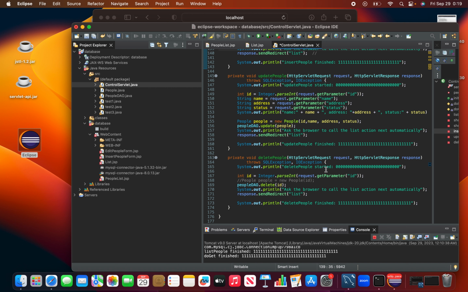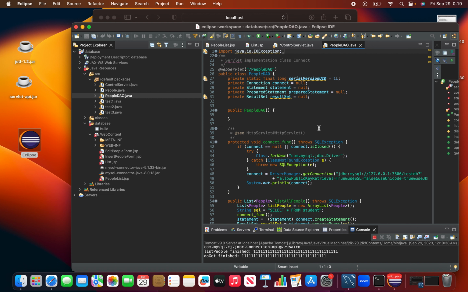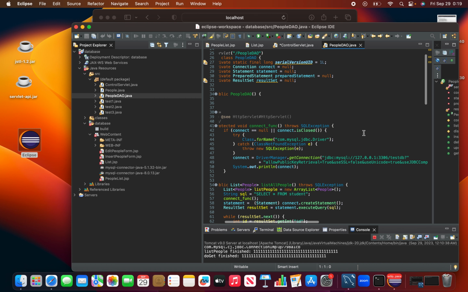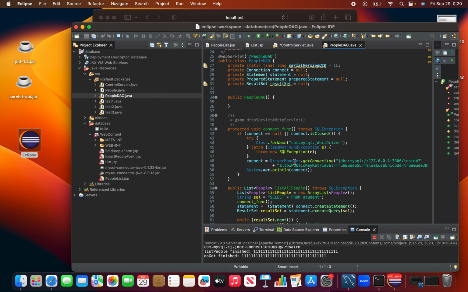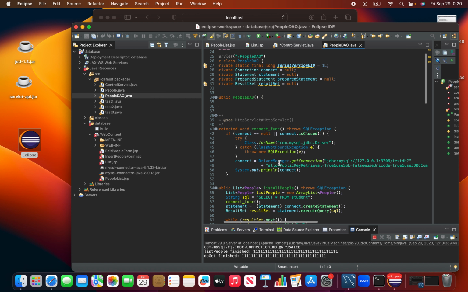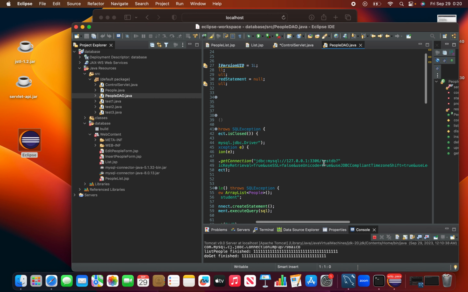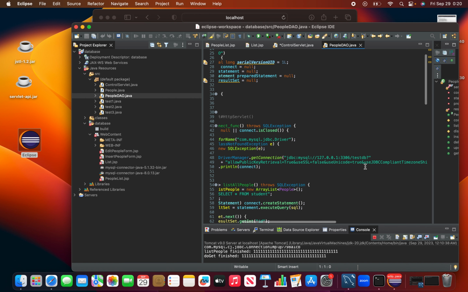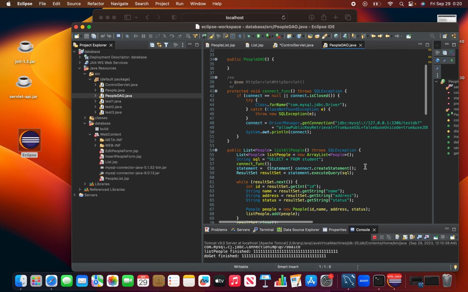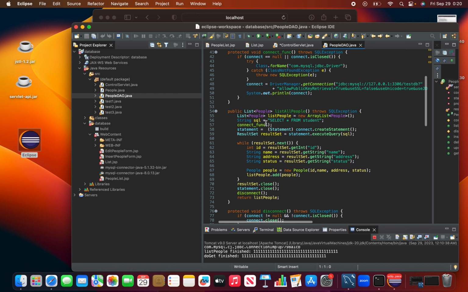And then let's go to people DAO Java. So basically, this is going to implement the class connect. So this is what's going to connect us to our browser here. After receiving all of the functions, this is going to connect. Here we have our connection function. And I have used the public key retrieval. I've also used the time zone shift because it does give me that error with that.